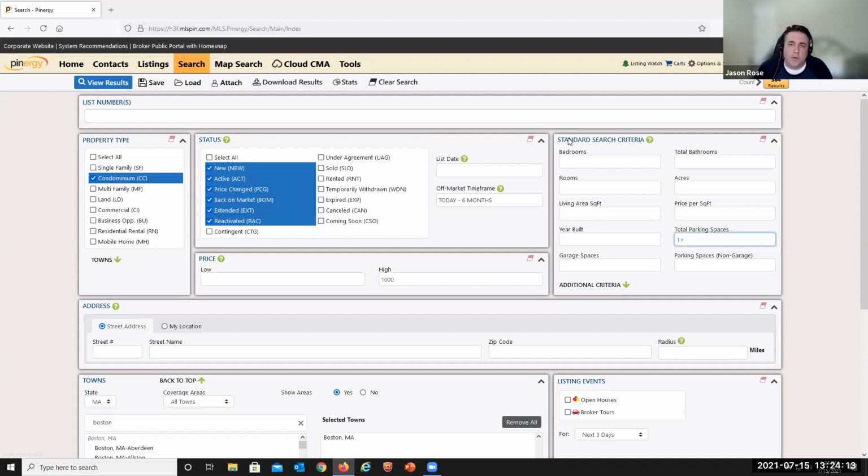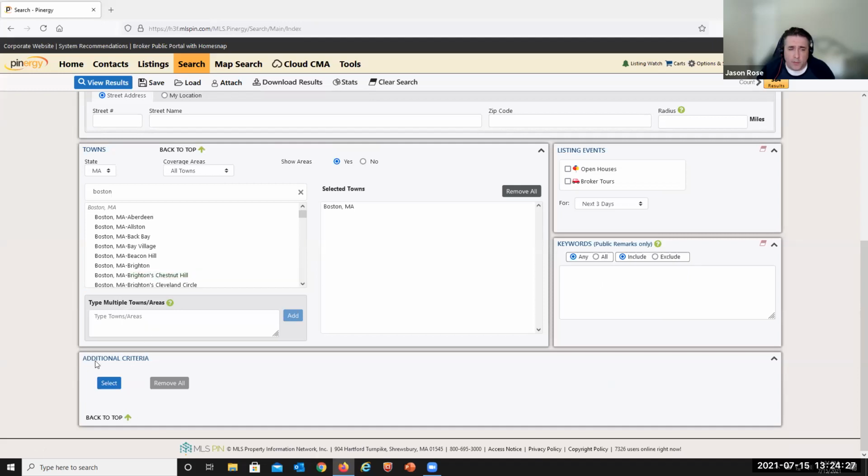So if what you're looking for is not in standard, you just go down here and click on additional, which sends you to the bottom of the search. So it's the same as scrolling to the bottom of the search. It's just a hyperlink, even though it's not blue. So I'll click on it. Brings me to the bottom of the search where it says additional criteria, and then I can start selecting additional criteria. So I'm going to hit select.